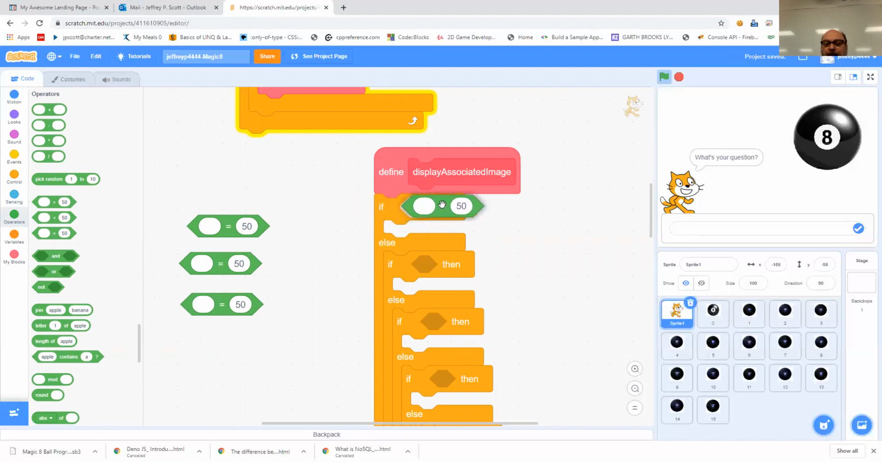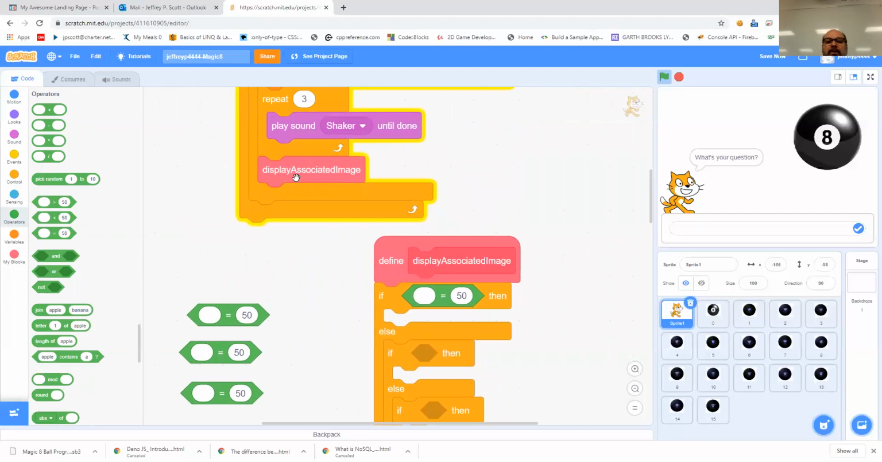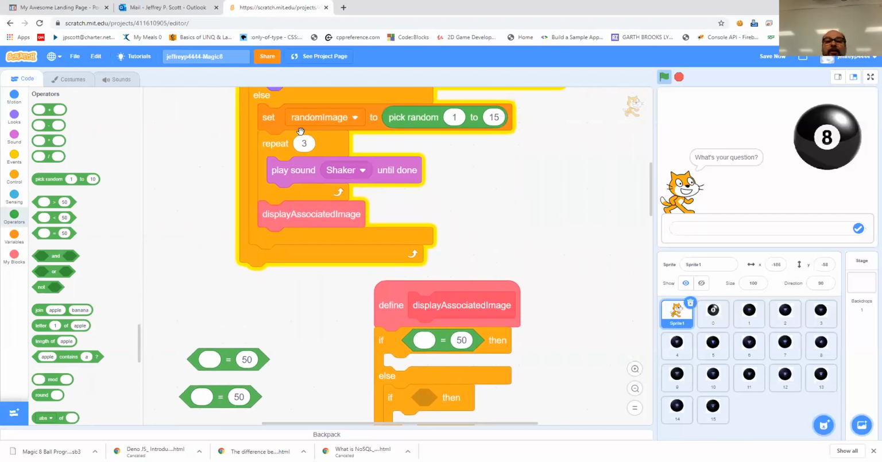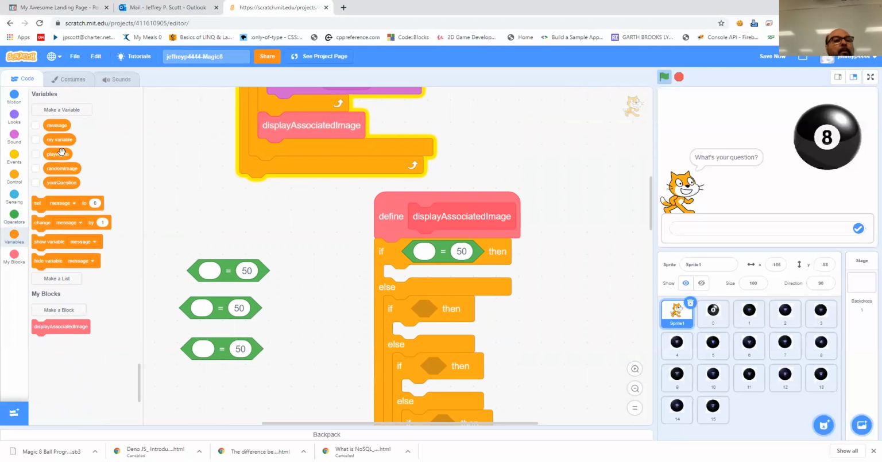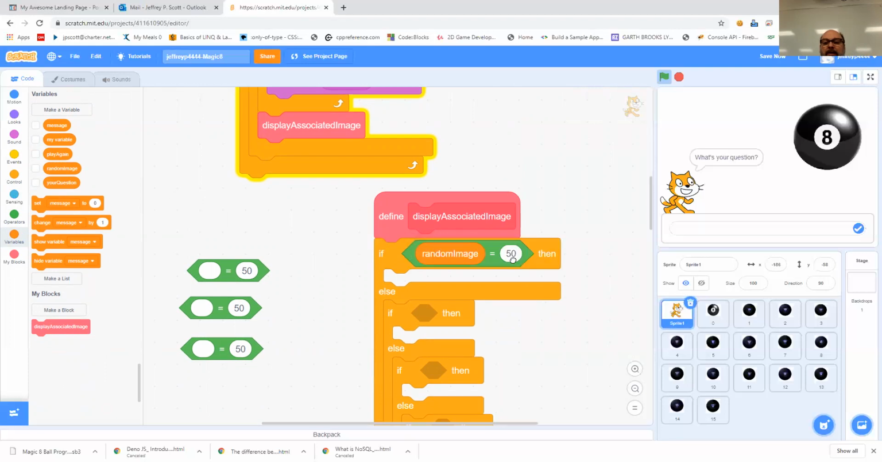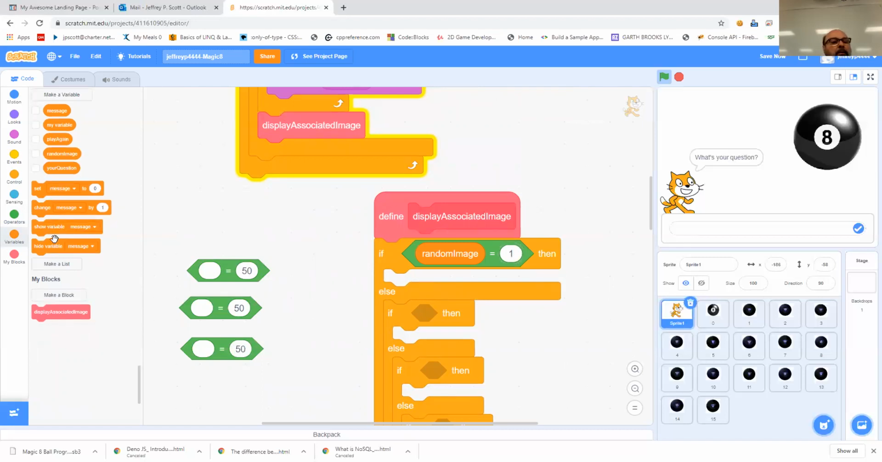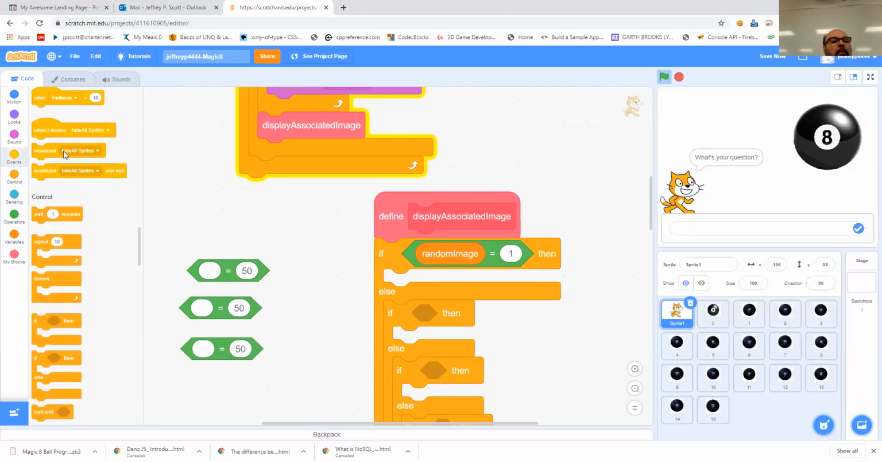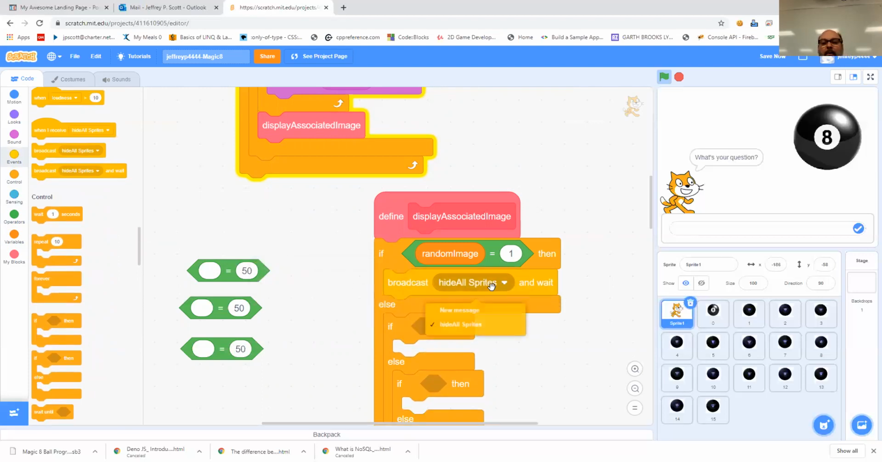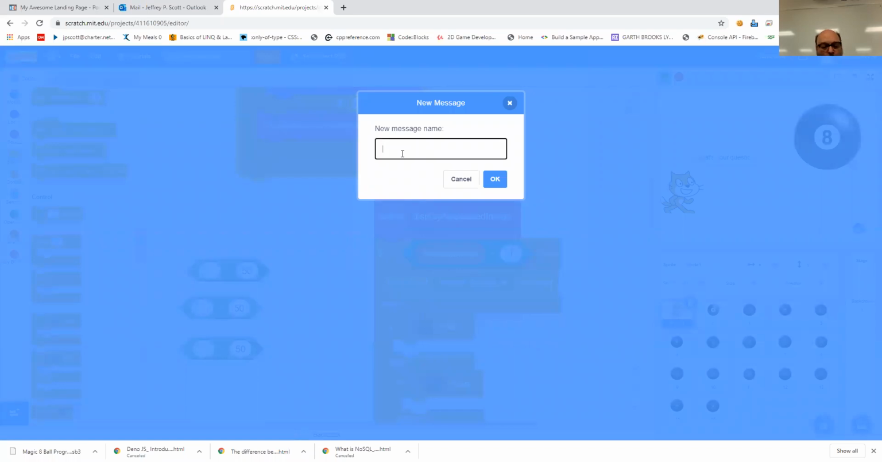So, I just figured out my random image. So, if that random image is equal to one, okay, then right here I want to broadcast and wait a brand new message that's just going to be called show image one.